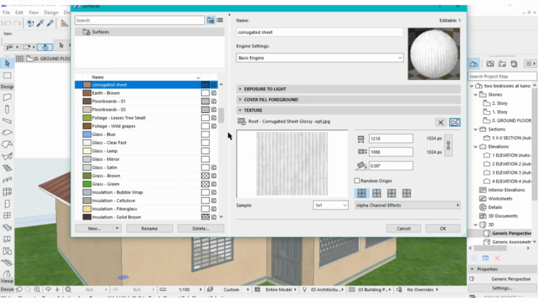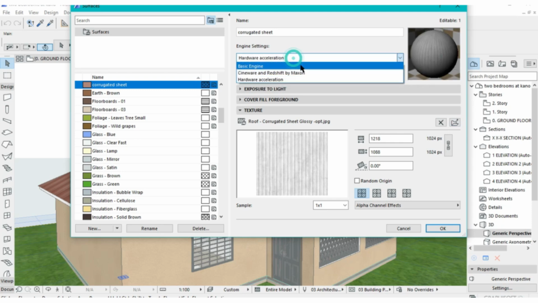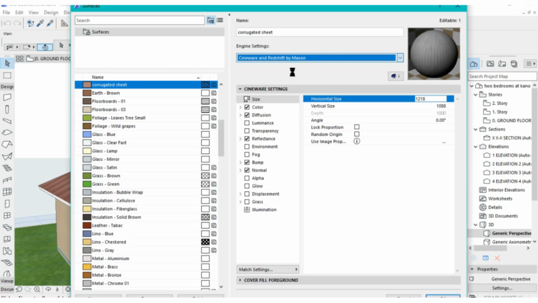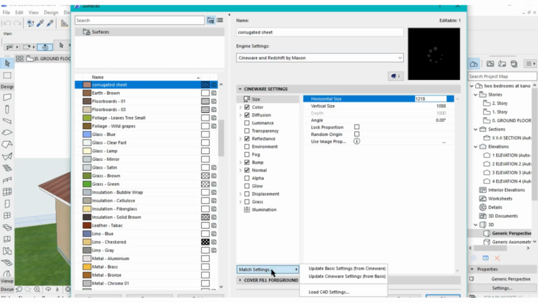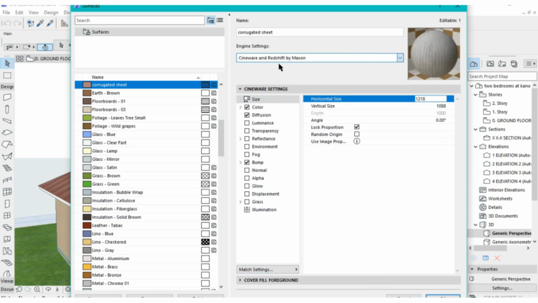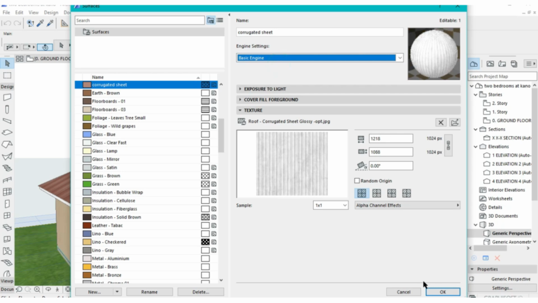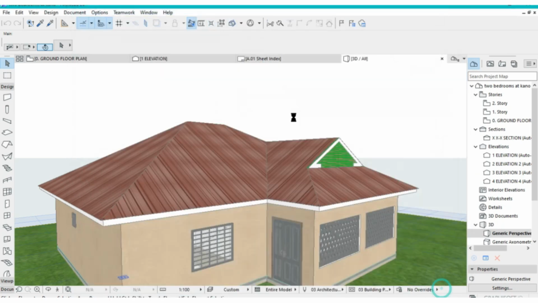So what you're going to do, from this one go to the engine settings, then add your Redshift node sign, then you want to mark the settings update from basic. Then just go back to the other basic engine, then just click on OK.